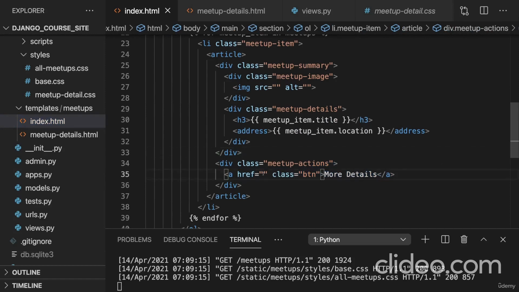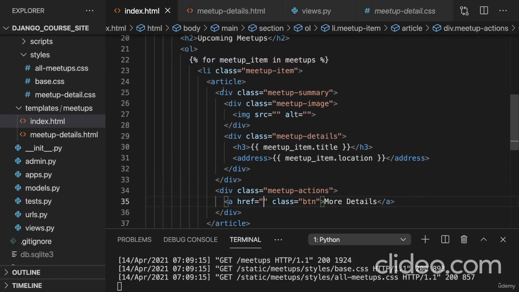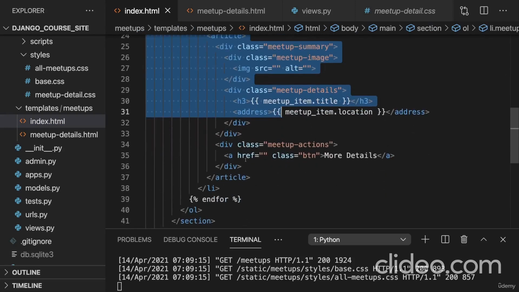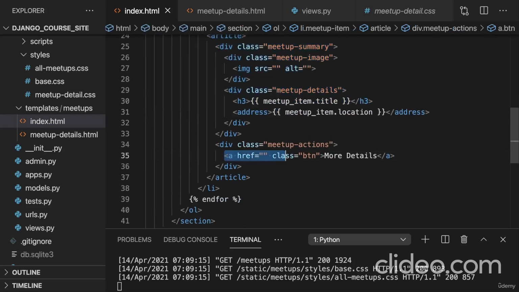But this link here, this href attribute value, should of course not be hard-coded because the page we want to navigate to is different. After all, we are rendering two or more list items here, and every list item gets its own specific link that links to its own specific detail page.